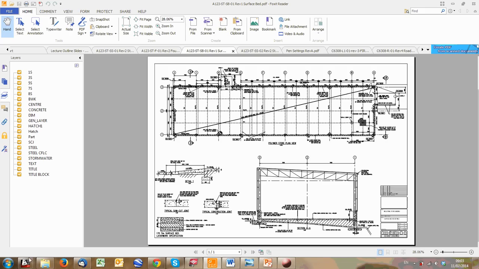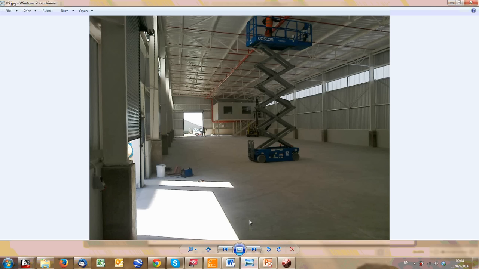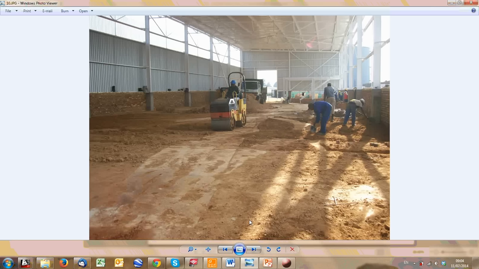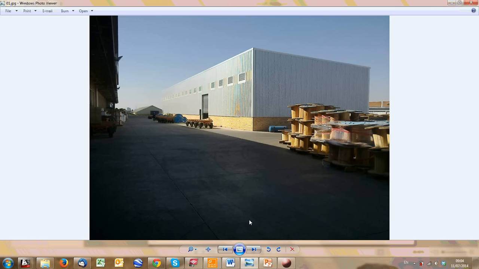But let's now start to look at the structure in real life. And this is the inside of the building. This is us during construction, brickwork. This is the completed structure. It's a basic little sheeted warehouse or store with sheeting and translucent sheeting down the sides, and then some roller shutter doors there, brickwork, etc.